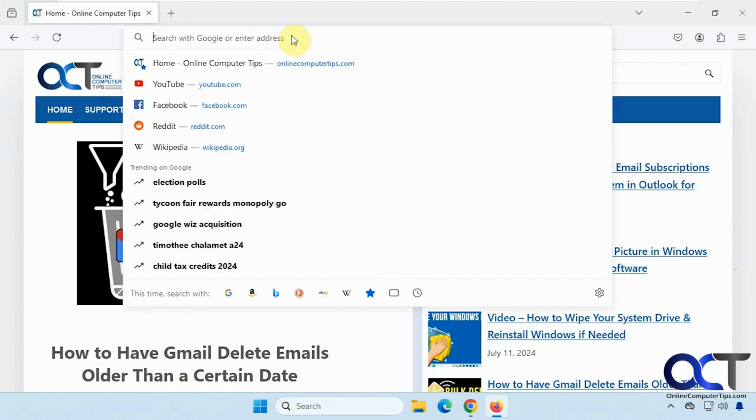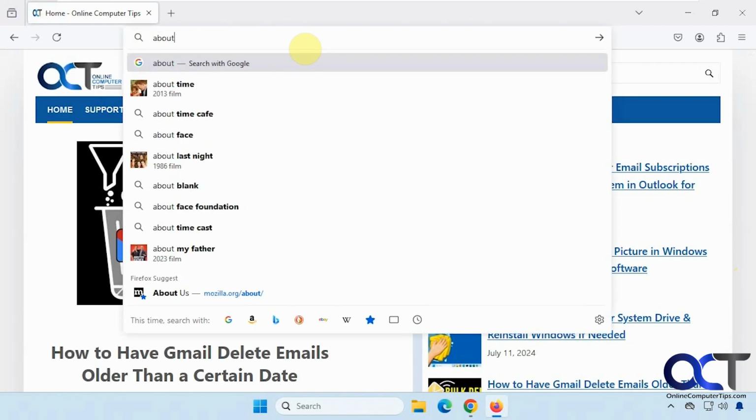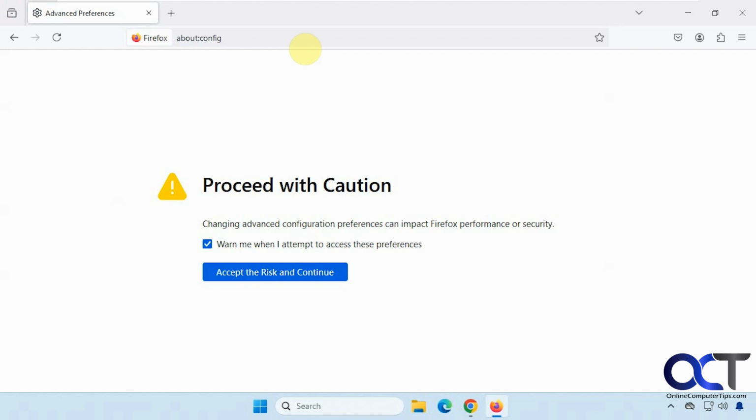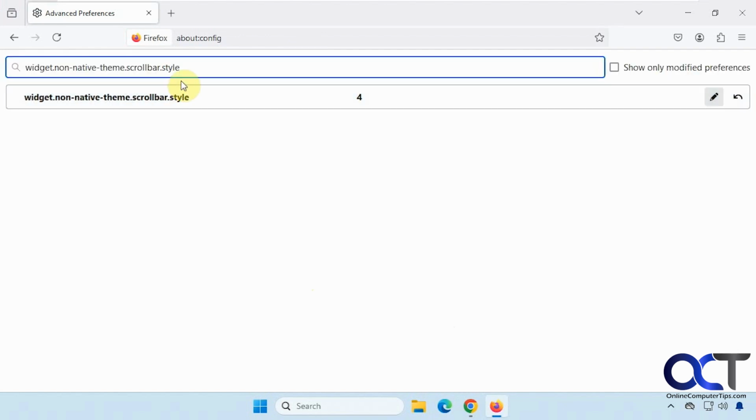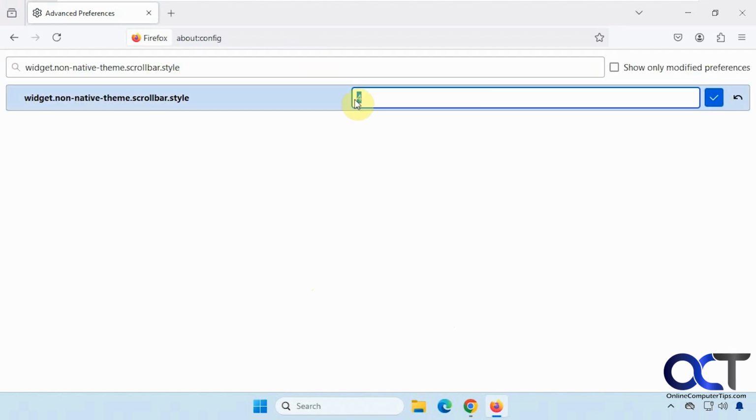And of course, if you want to revert it back, go back to about:config. Look for this again, edit it, and then you can set it to 0, or you could try some other numbers if you like as well.